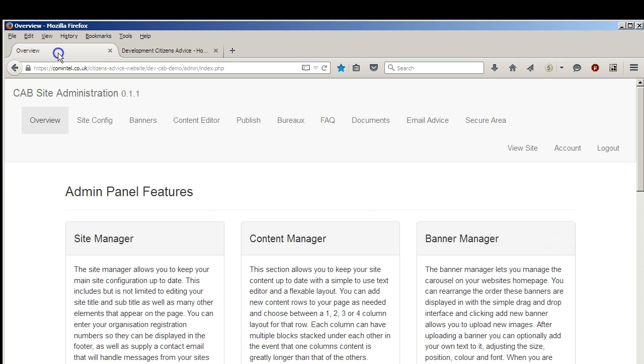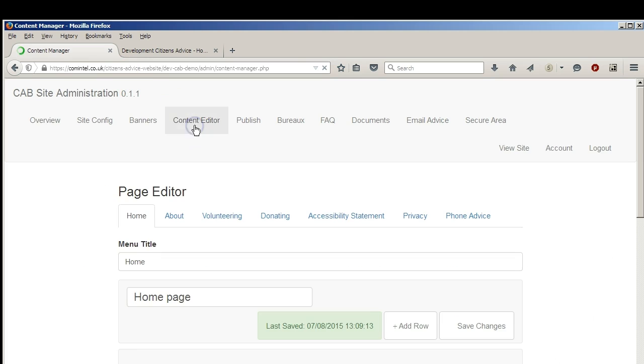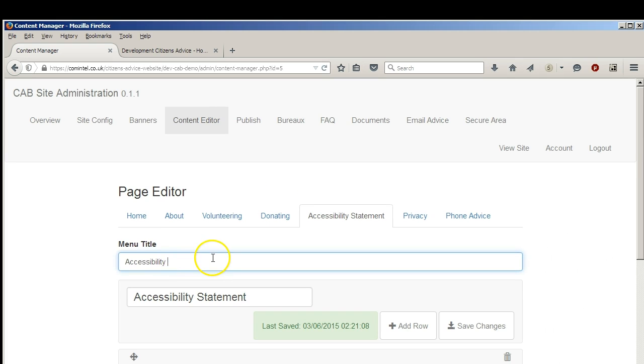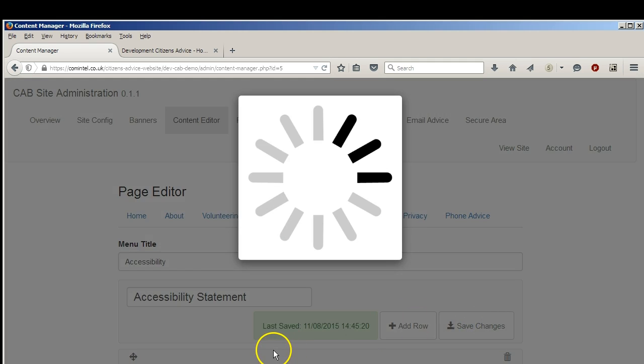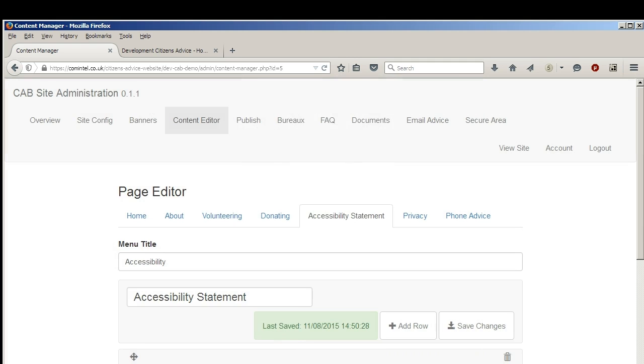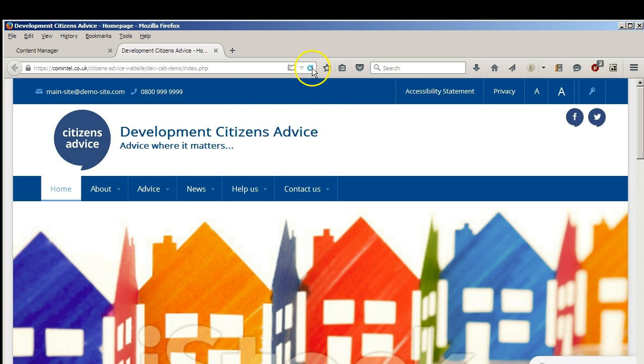I'll switch back to the admin panel. Select Content Editor, then click Accessibility Statement to edit the page. Change the menu title, and then save. Switch back to the Public Website tab and refresh the page using F5 on your keyboard or by using the browser refresh icon. The menu has now updated.